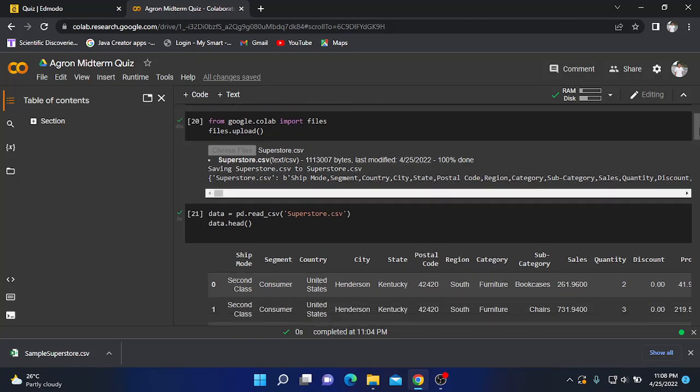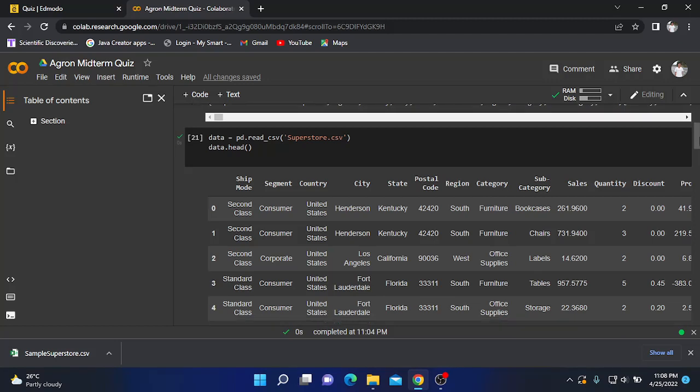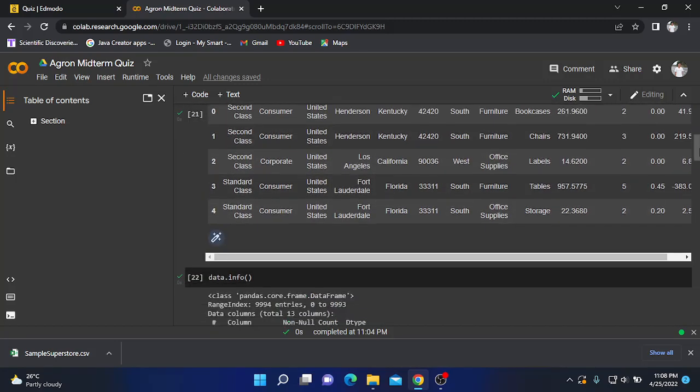So the next part of the code, which is the data, pd.read_csv superstore.csv, then data.head. So kapag niran mo to, ito yung magiging kalabasan. The ship mode, segment, country, city, state, postal code, region, category, subcategory, sales, quantity, discount, and so on.